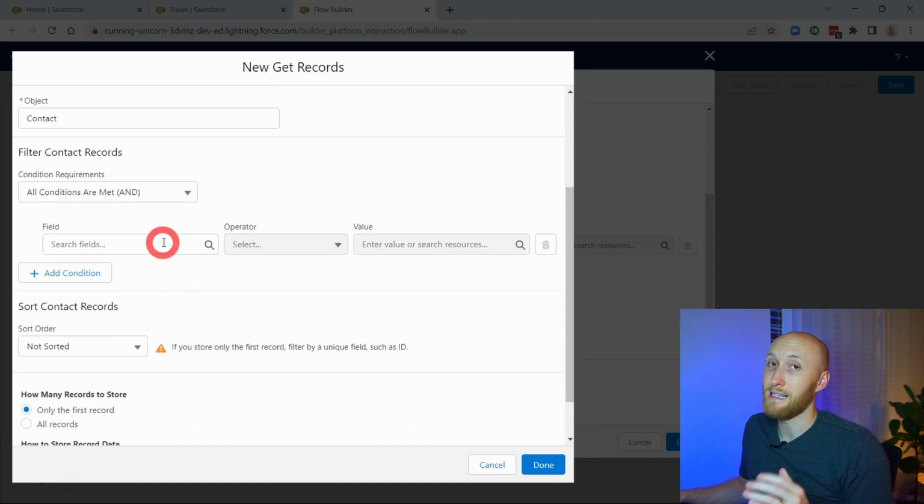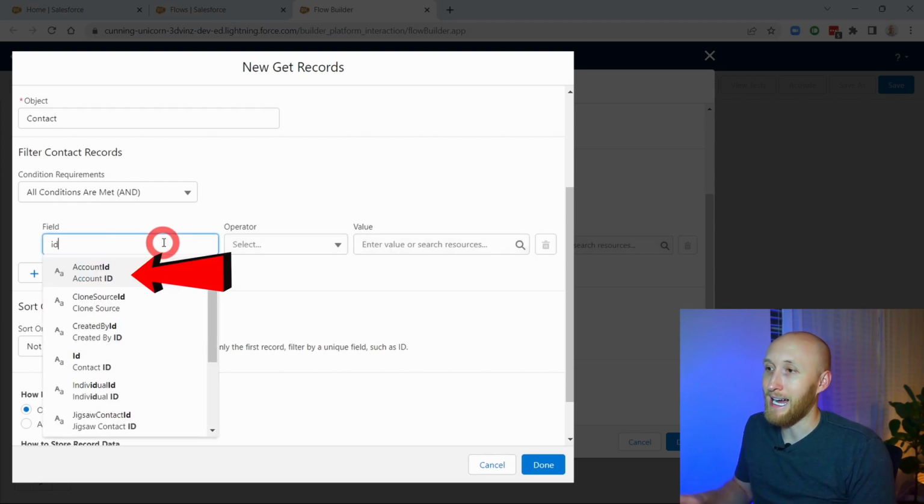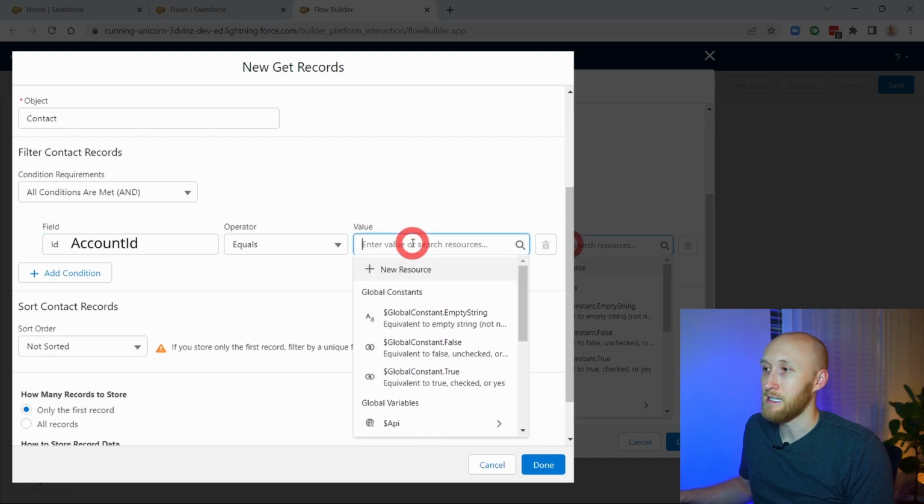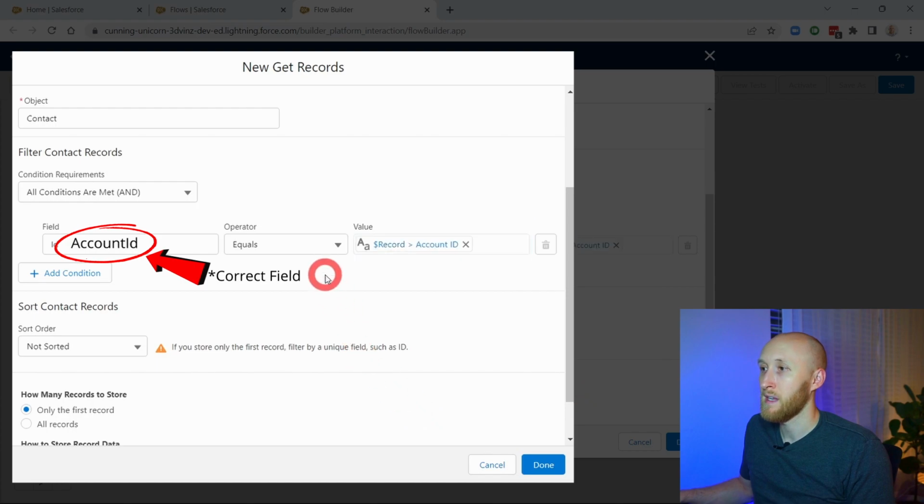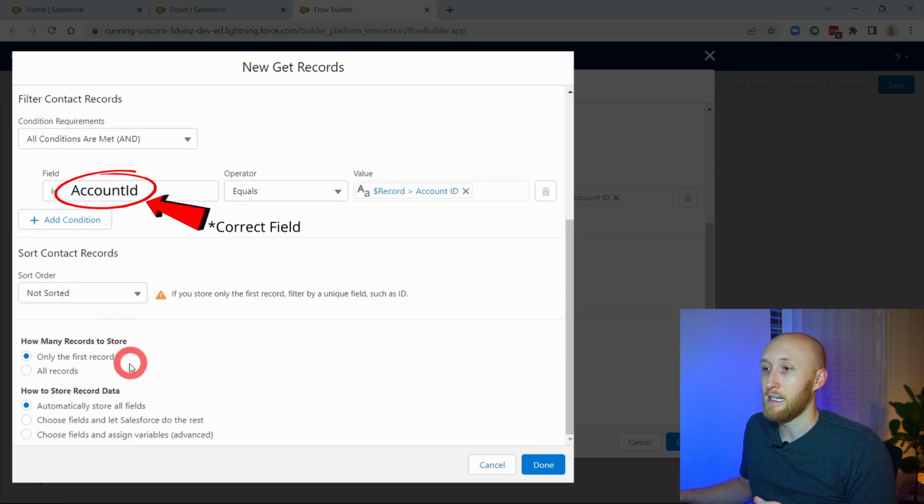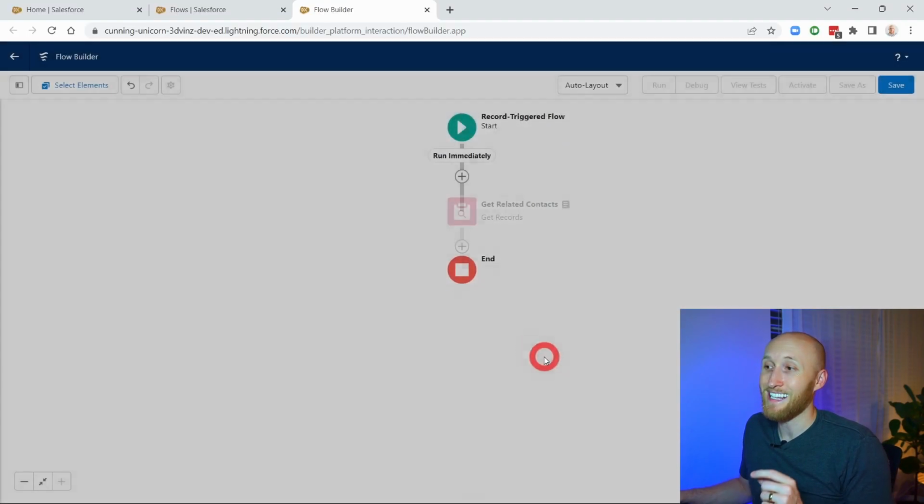And I want to make sure that I'm getting the contacts related to this account. So in that case, the actual account ID is equal to my triggering account ID. So here we go. This means I'm only going to be looping the contacts related to this account ID, right? The ID of the contacts I'm looking for is the account ID that triggered this update. In this case, I'm going to do all records, and that way I can loop through all of the records in this collection. So there's my get record.